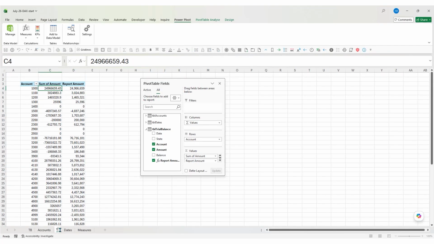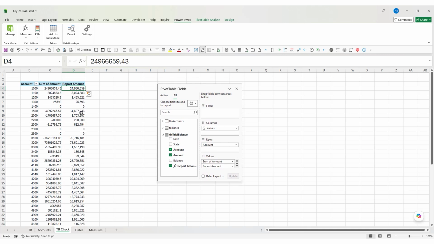I'll call this TB check. As we build our measures, I'm going to report on them here so that we can check that they're working as we expect. And it's a good idea to do this as you create your measures, to just check that they are doing exactly what you're expecting. The report amount measure won't be used in any of the reports, but we can use this measure to build the measures we will use in the report.